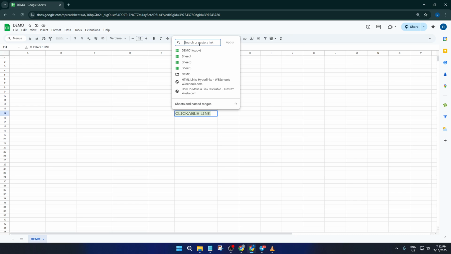Now a small box will pop up. This is where the magic happens. You'll have a space where you can either paste a web address like www.example.com or type it in directly. Make sure you enter the full URL starting with http:// or https://. That helps make sure your link works correctly for anyone who opens the sheet. If you're grabbing a link from another website, just copy and paste it in here.